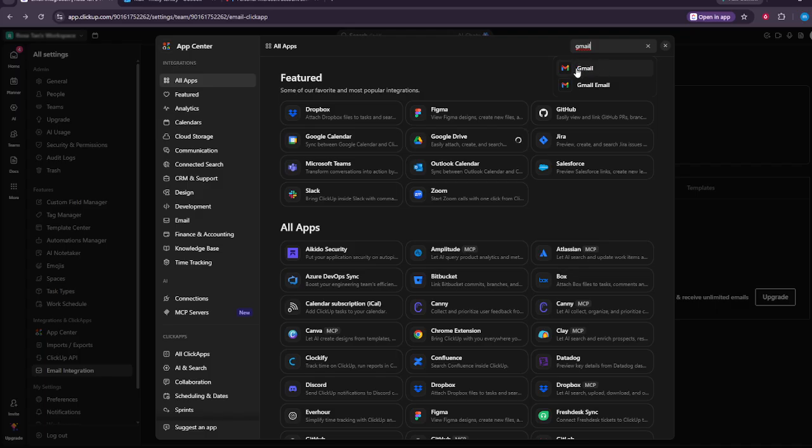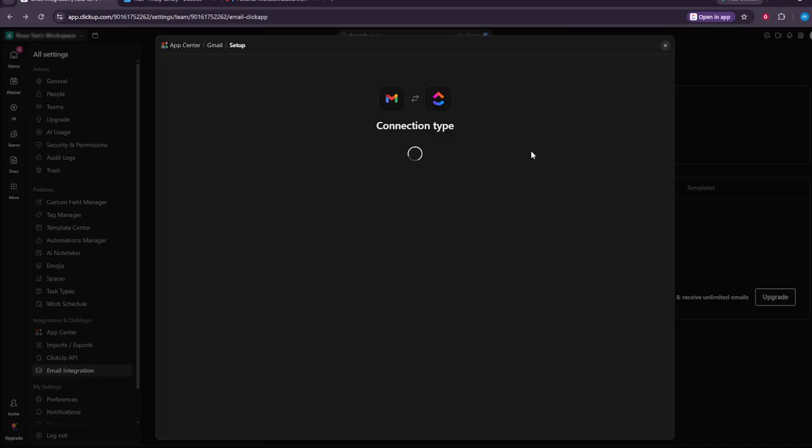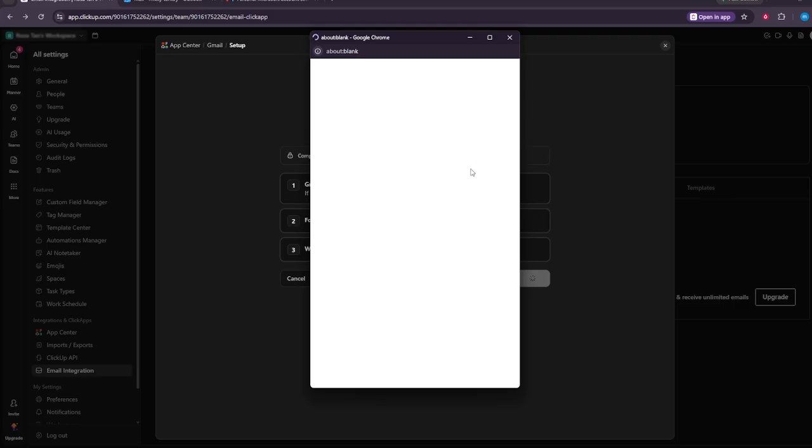When you find the Gmail integration, select it and click Connect. This will begin the setup process between ClickUp and your Gmail account. At this stage, ClickUp is preparing to link the two platforms so they can work together more smoothly.